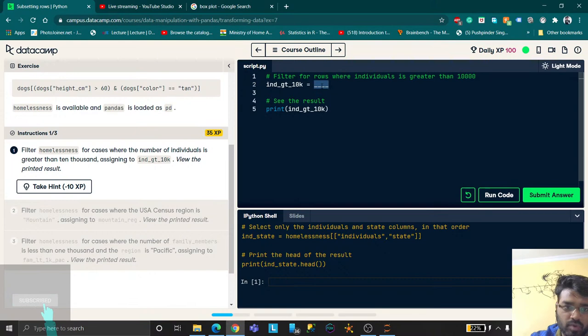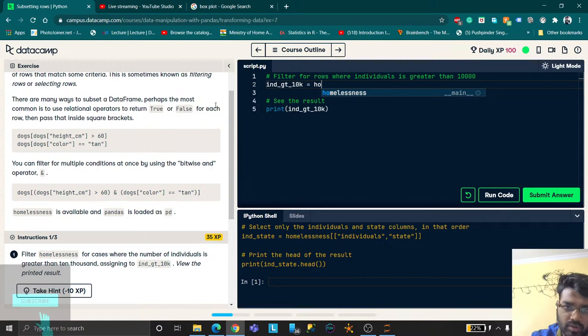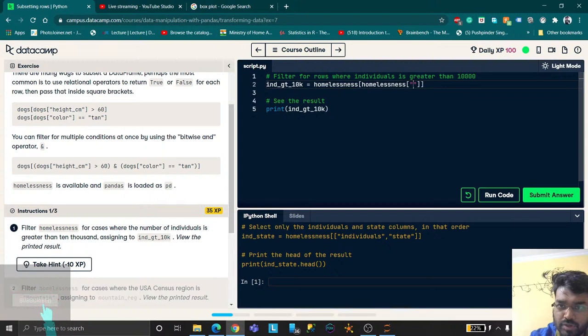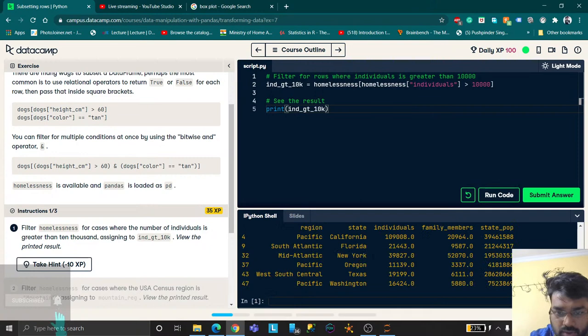For that, we put homeless, square brackets, homeless again, as you can see, you can use the same thing. Homeless once again, then another square bracket, and in between we put the name of the column, individuals, and then the statement greater than 10k. 10k means 10,000. Then it wants us to print that data, so here it is. I'm running the code.